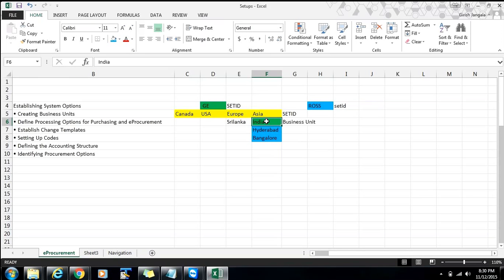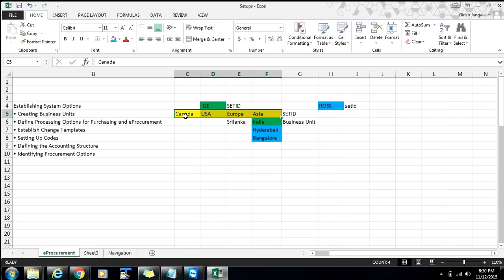And if you want to group two or three business units and run a report, you have shared set IDs. So the sharing set ID: under GE, you have Canada, USA, Europe, Asia. These four are all on the same level, I mean countries, so they can share the set ID here. I'll show you in the system how it can be set up and what can be done.